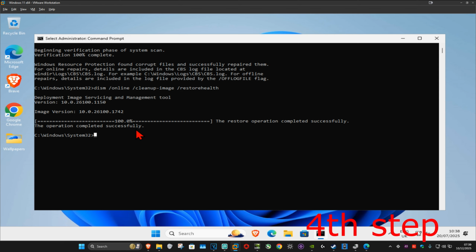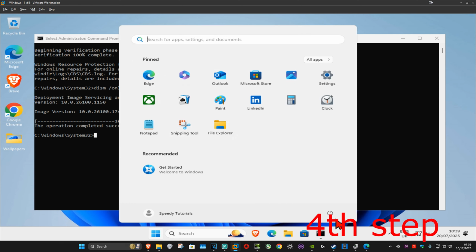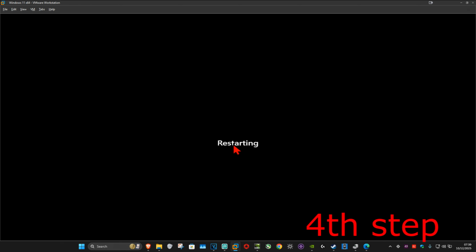And now once that's been done, for the last step, you want to restart your computer, and then the problem should be fixed.